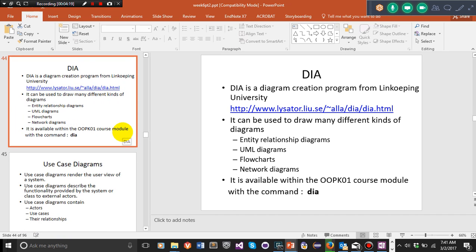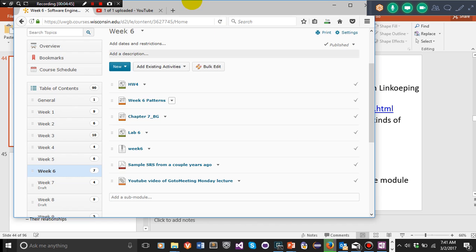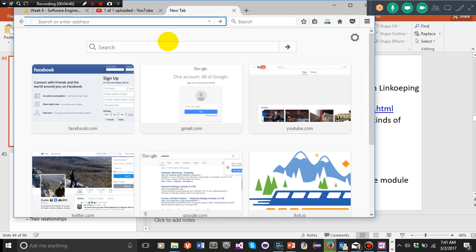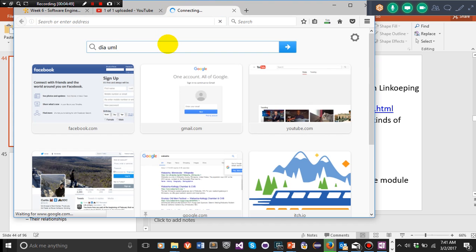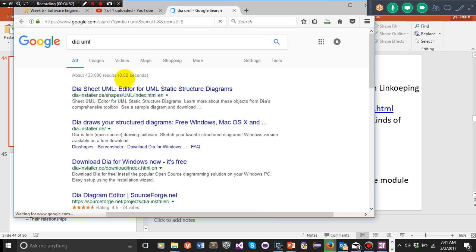I'm recommending that for your object diagrams that you use something called DIA. It's a free program that you can grab. I think there's actually other locations of DIA other than the one shown there. I usually just go to Google and type in DIA UML, something like that. Like if you go to here, DIA UML, maybe something like that. Yeah, you get it right away.